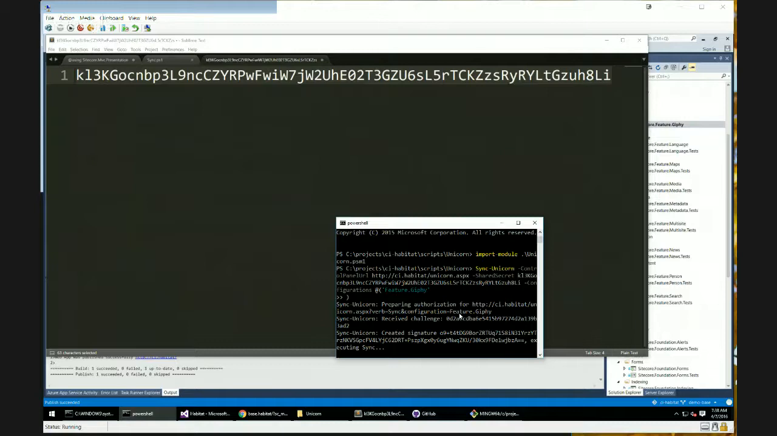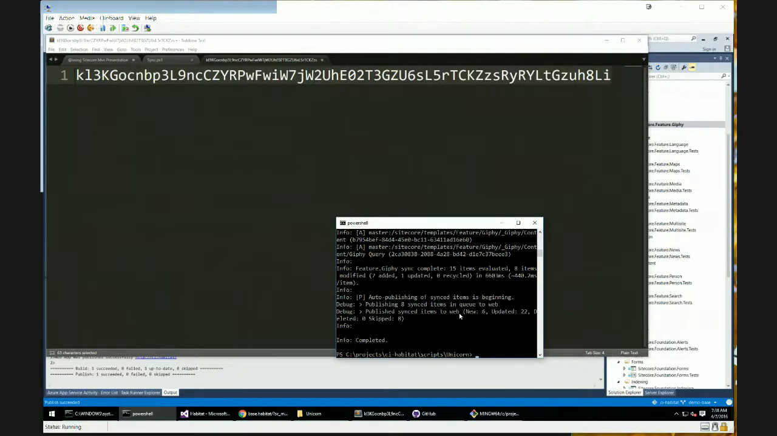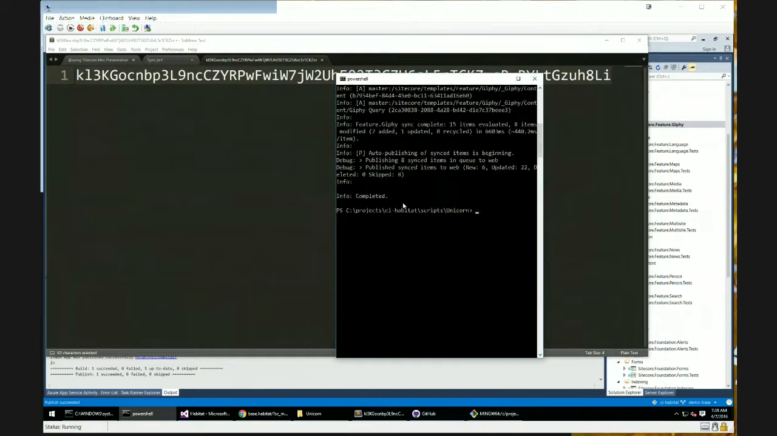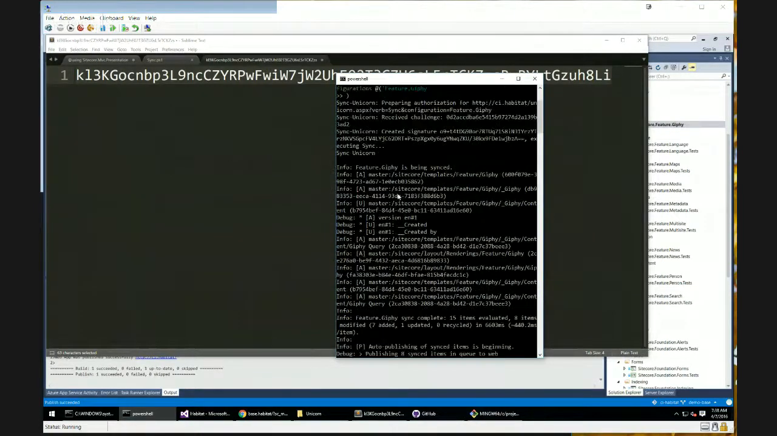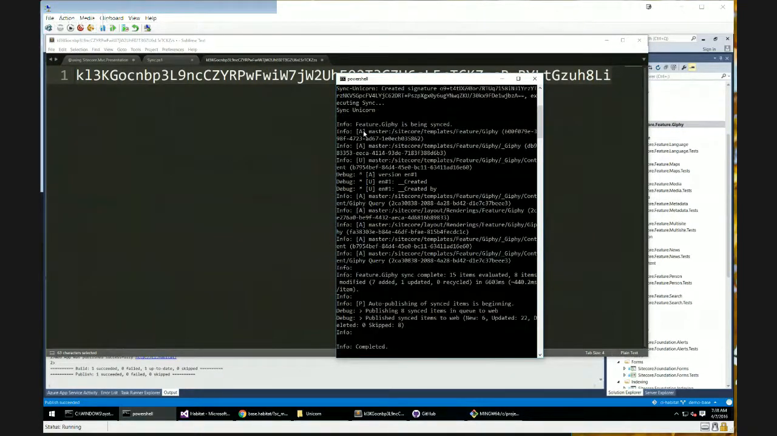So now it's created the authentication, and it's executing the synchronization of this configuration, and it's done. If we go up and look through the logs here of PowerShell, it's telling us what it did, and essentially all of these A's is adding something. So it went and added the Giphy feature, it went and added the template up here, it went and added the rendering here, it went and added the, well, it looks like it loaded the template down here, and then it automatically published all those.